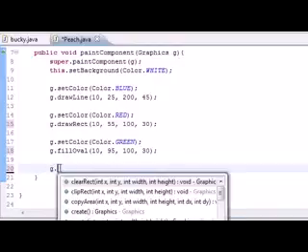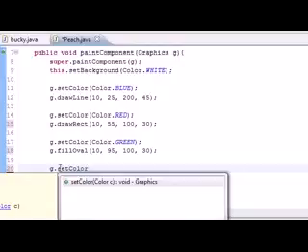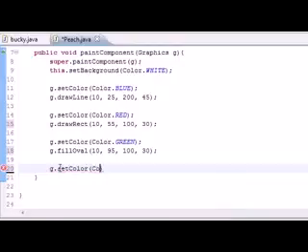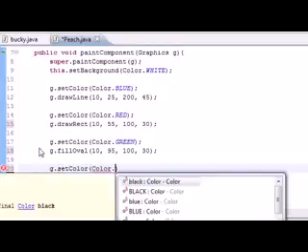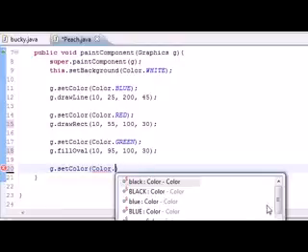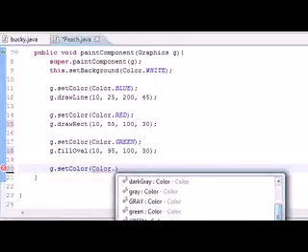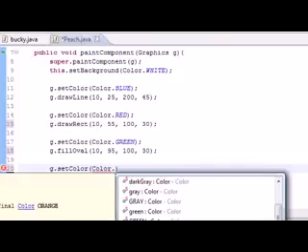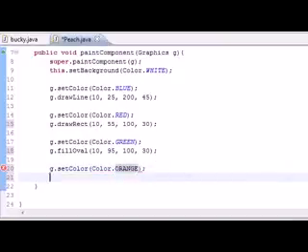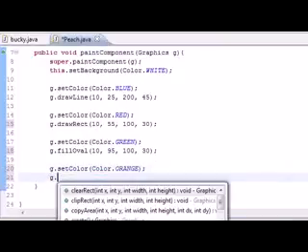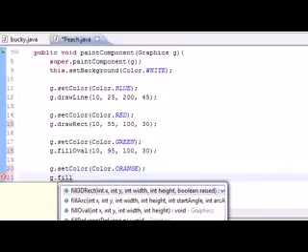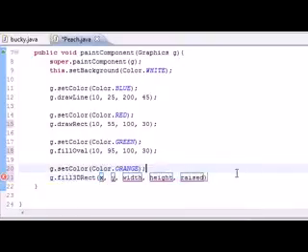So it puts g.setColor, and what do you want to change the color to? Let's pick a good one. Color dot, let's see, that one's kind of good. Orange, bam, that's what I'm looking for. Orange. And now let's go ahead and put g.fill3DRect, bam, 3D rectangle, just like this.